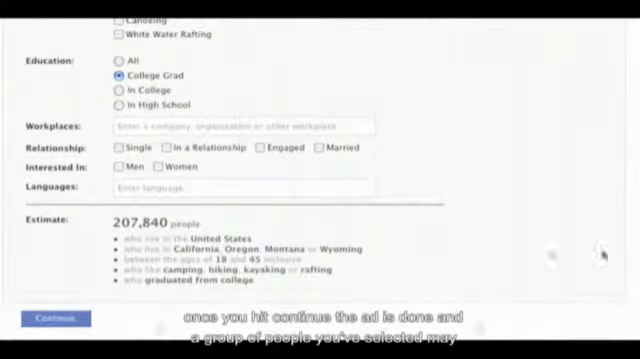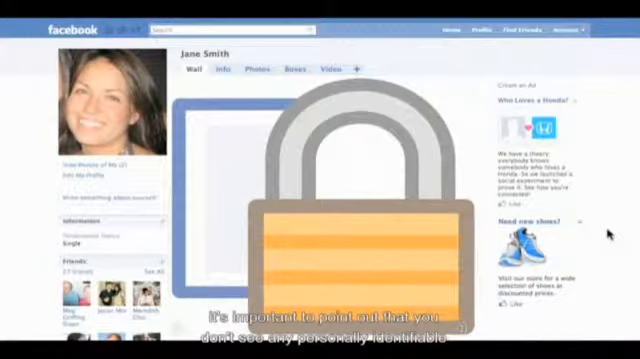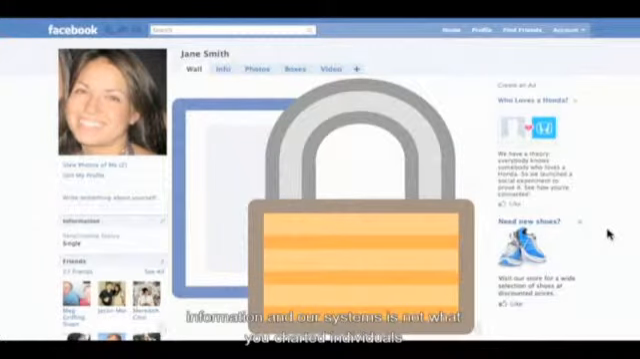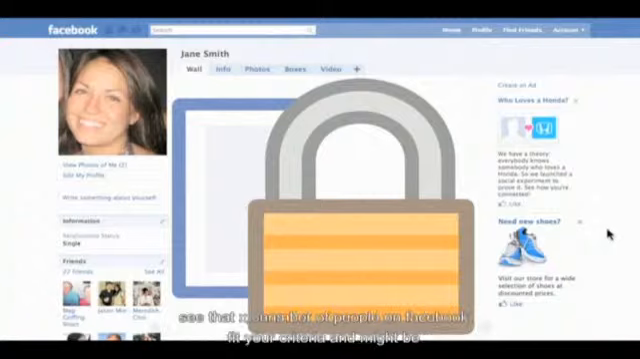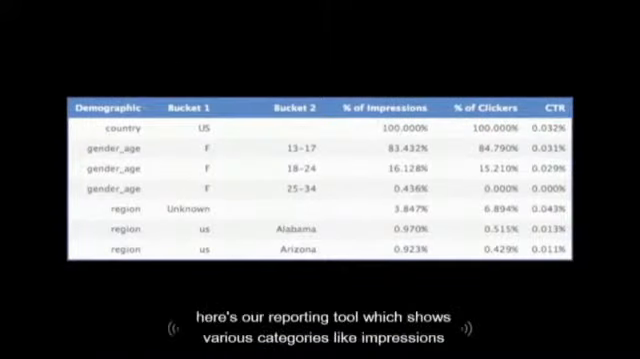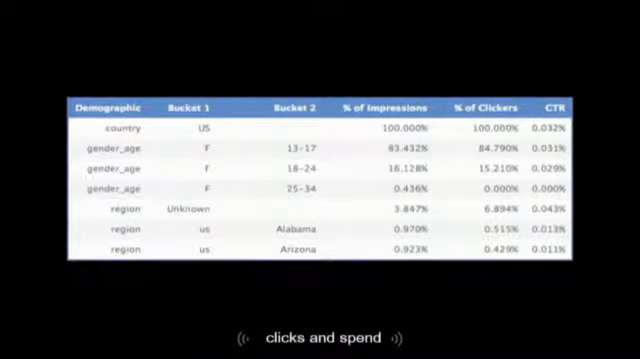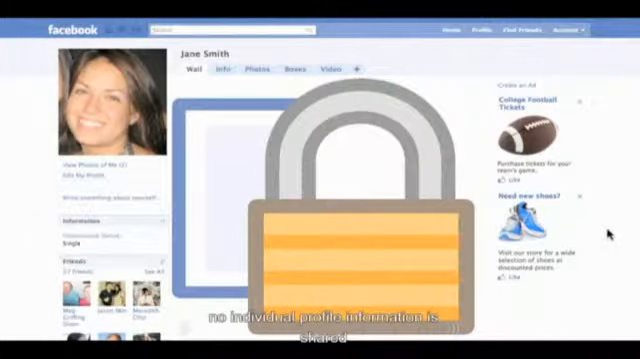Once you hit continue, the ad is done and the group of people you have selected may now see the ad. It's important to point out that you don't see any personally identifiable information and our system does not let you target individuals. That means that you don't see the profiles of the group you selected. You only see that X number of people on Facebook fit your criteria and might be interested in tents. Here's our reporting tool, which shows various categories like impressions, clicks, and spend, and provides statistics for each. No individual profile information is shared.